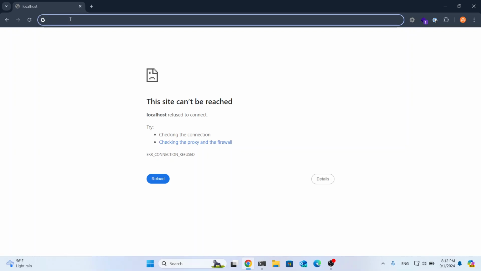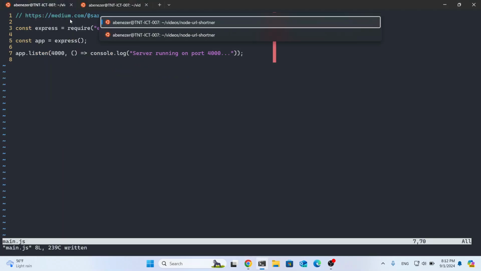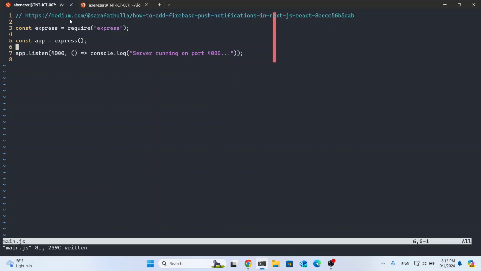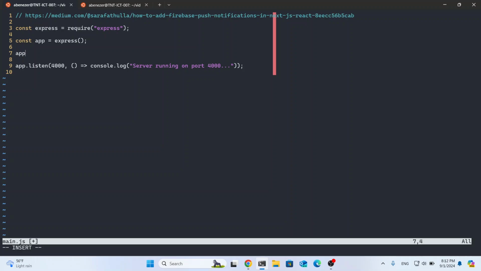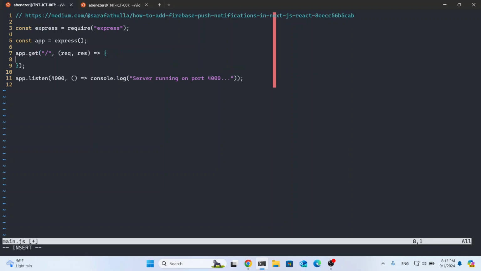If we now go to localhost at port 4000, we have cannot GET /, that means the root. The reason is because we don't have any route set up for the root directory. So let's create a route. Let's say app.get for the root, request, response. Then we just want to say response.send, let's say hello. And if we refresh now, we can see hello.